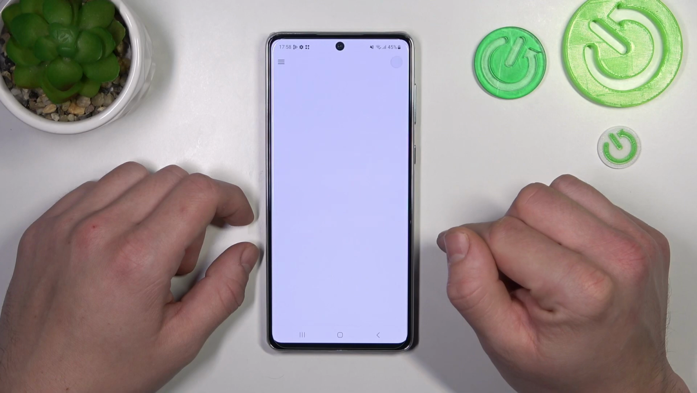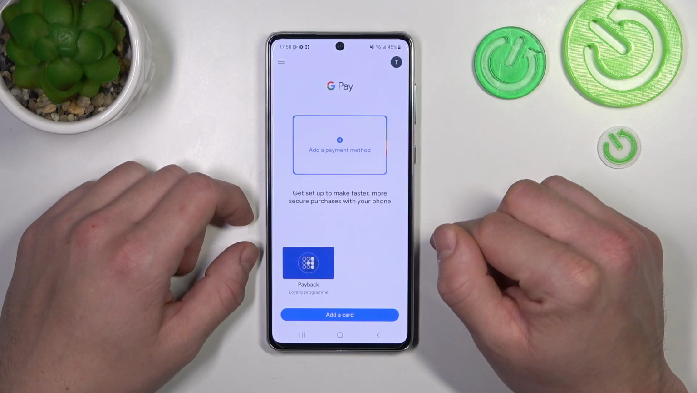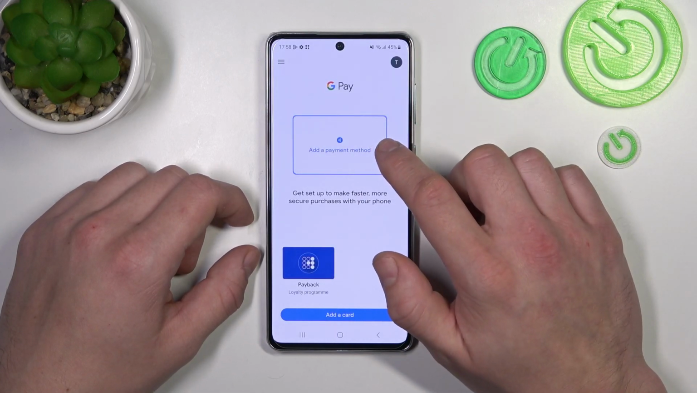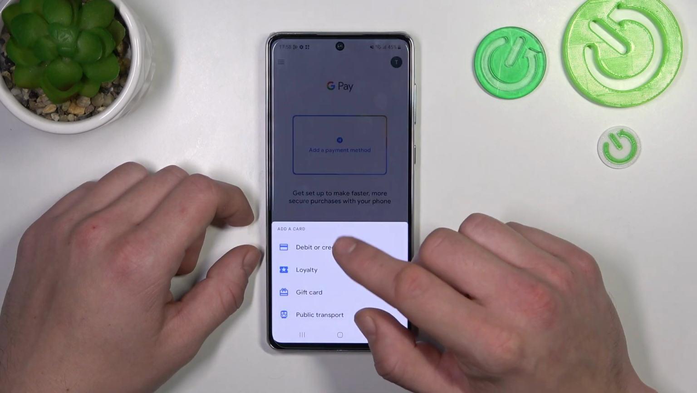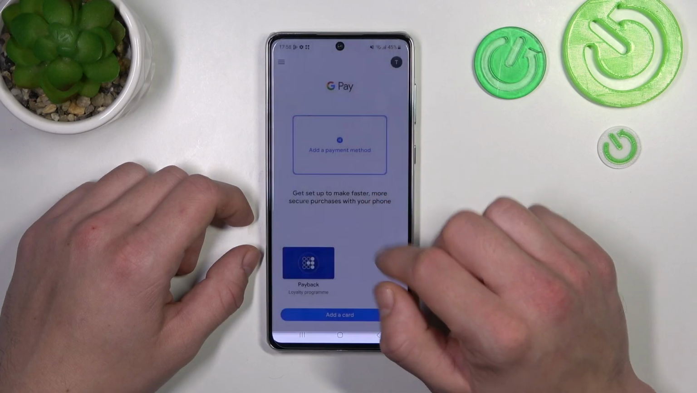Tap Get Started. And as you can see from the homepage of this app, you can add payment method, manage your passes, and add new passes like loyalty, gift card and public transport.